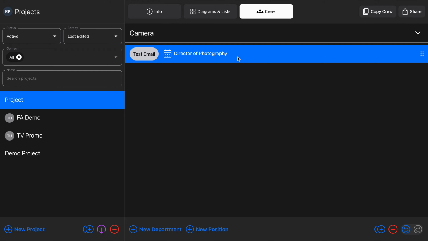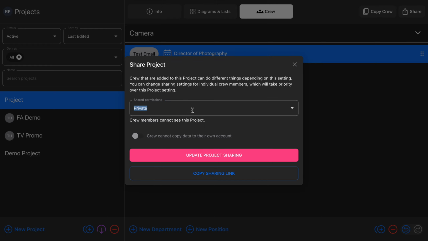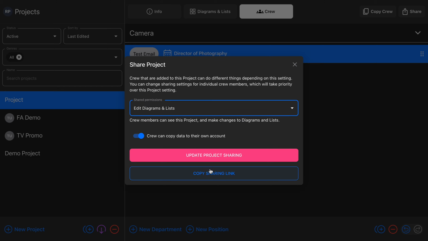And then overall, you can share your project. So if you do this, you're allowing other people to see it, and once you've shared it and set the permission, you can copy the sharing link. So sharing it will share it with anybody in the crew automatically, but if you copy the sharing link, you can send that to others and they'll be able to open it directly from the link.